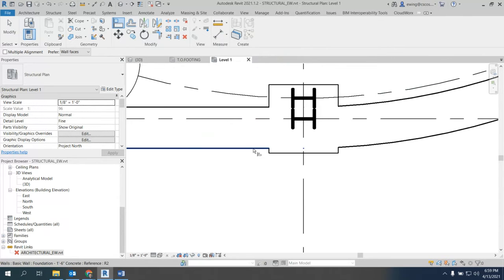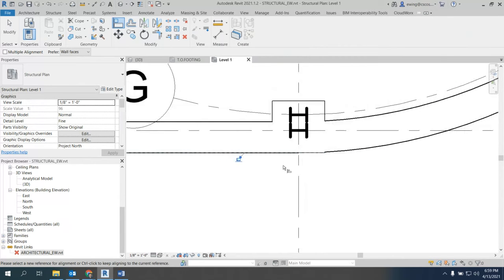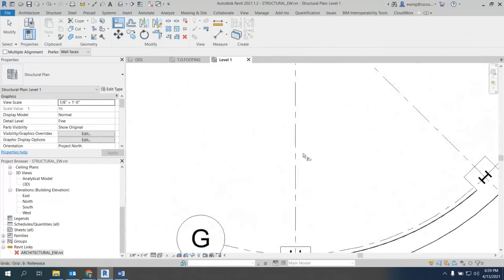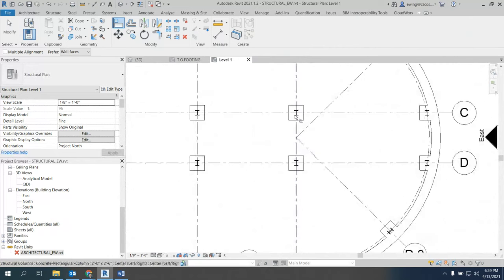Now we want to select the line on our outside foundation wall first. This one here. Now we want to select the outside face of our pilaster here. That's going to align that. It gives us that bearing. We're going to do the same with the north wall.